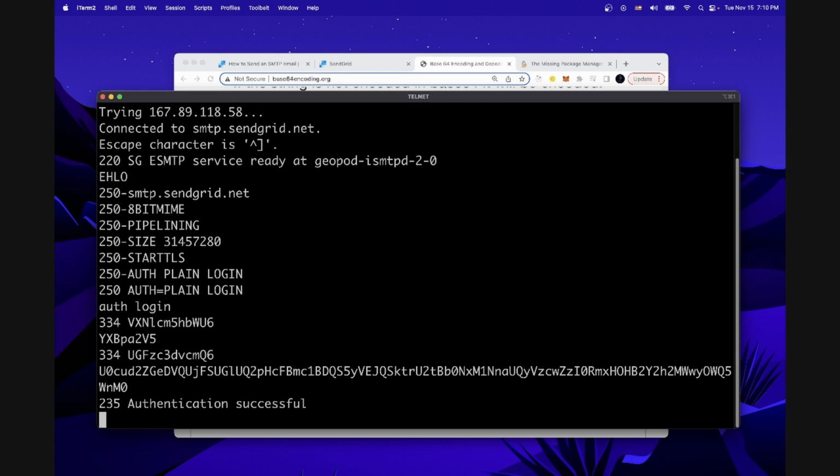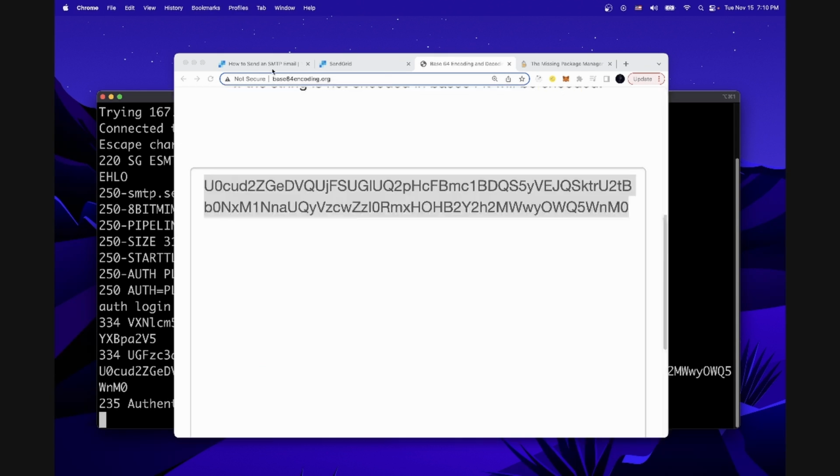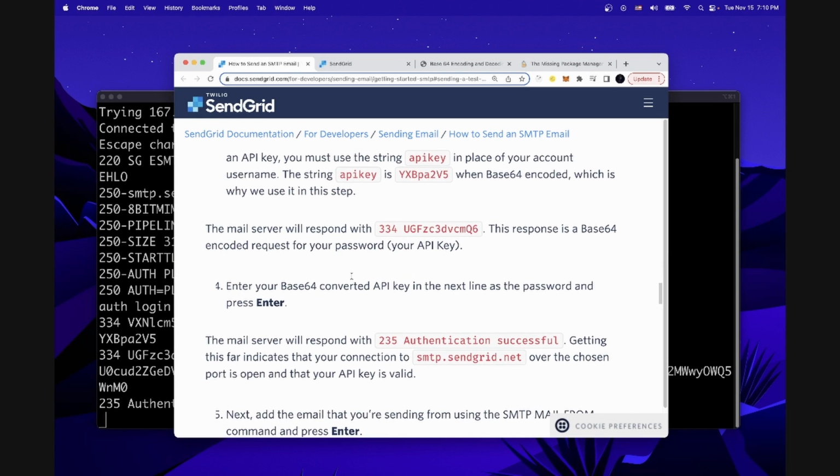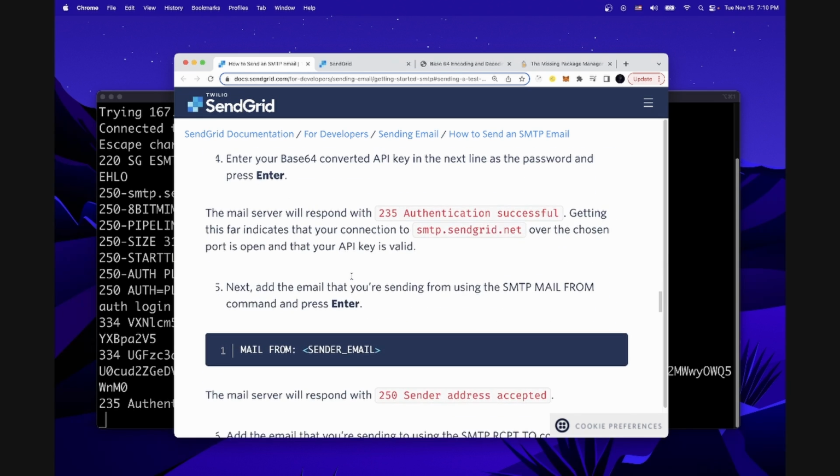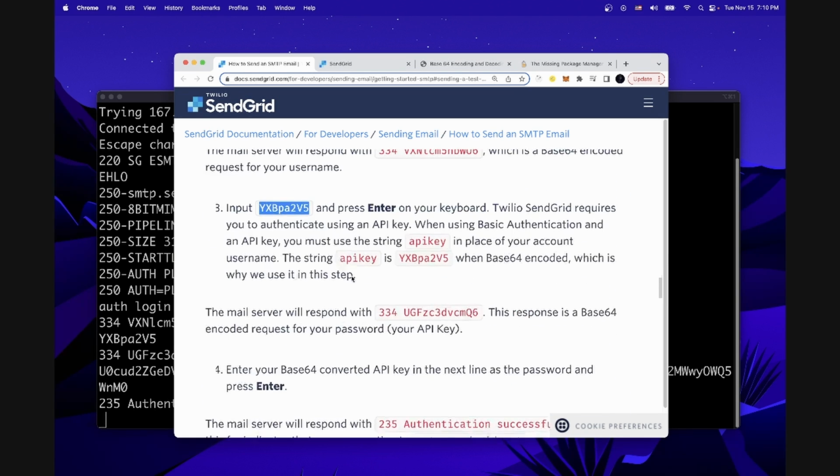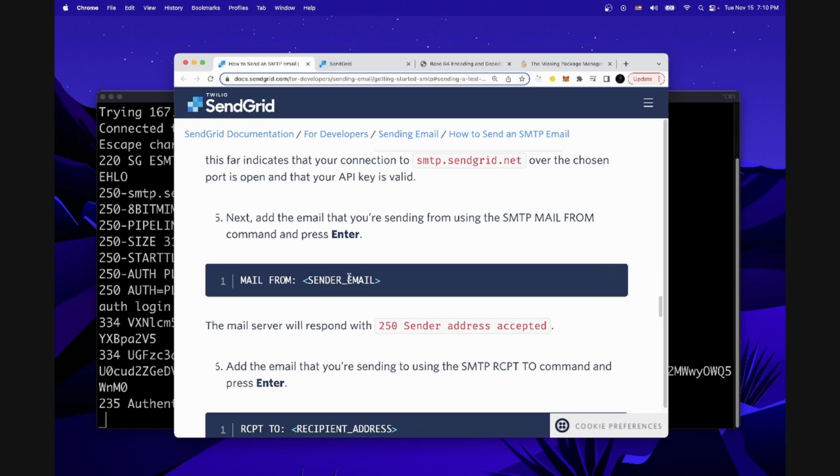Once that is done, then I can proceed with that other thing, so after that I can add those other steps. First, mail from. I have already made this, so I will just copy paste it. You can also do that.